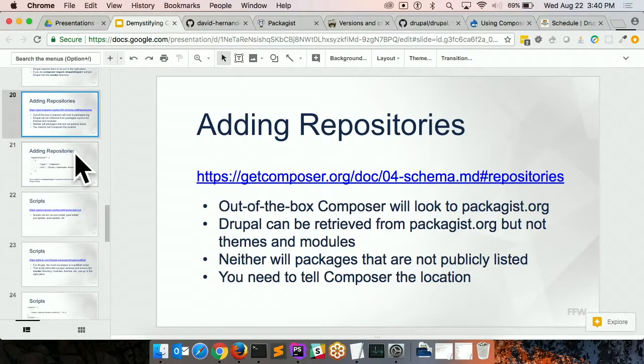So out of the box, if you try to tell Composer to go get a module like Pathauto, it's not going to do it because Pathauto does not exist on packages.org. The 30,000 modules and themes that exist on Drupal.org are not on packages.org. It doesn't know what you're talking about, right? So it's going to fail out of the box when you try to make this work.